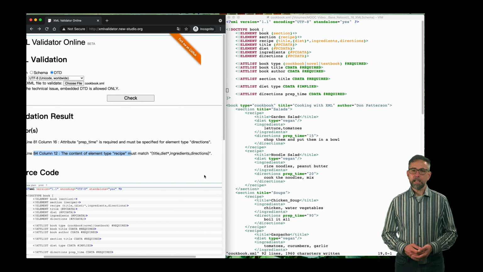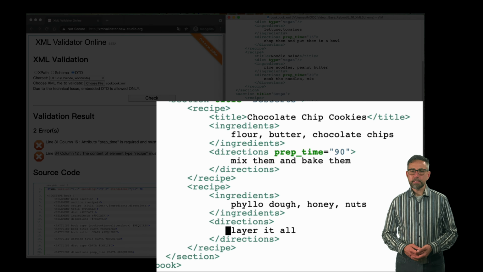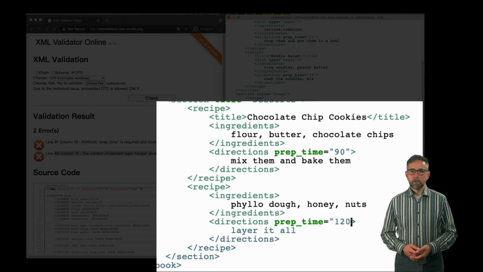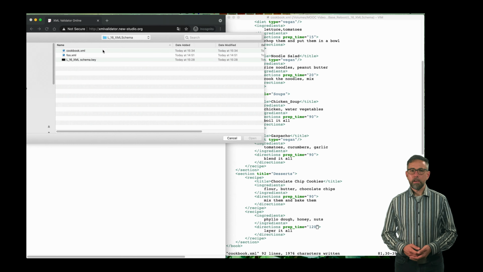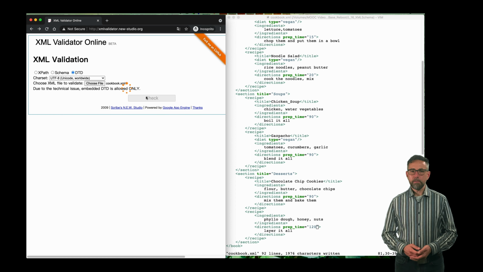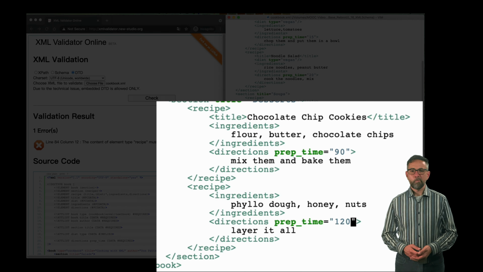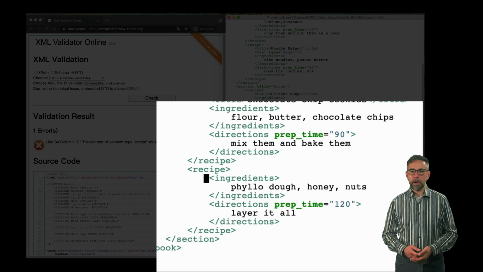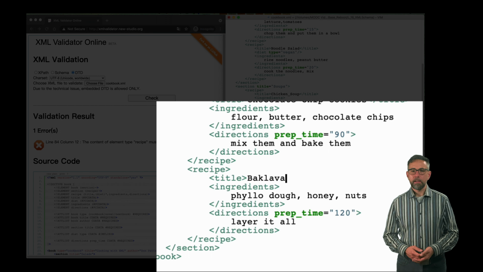If we go over to the document on the right and we swing down to line 81, we can see that directions doesn't have a prep time. Looks like it's required according to the DTD at the top. Must have changed that. And then let's run it again. What do we get? Still a problem. We've got a problem on line 84 that for some reason we have a problem with our recipe tag. It's missing a title. So let's add the title in, baklava.